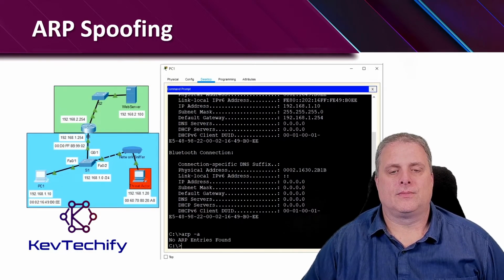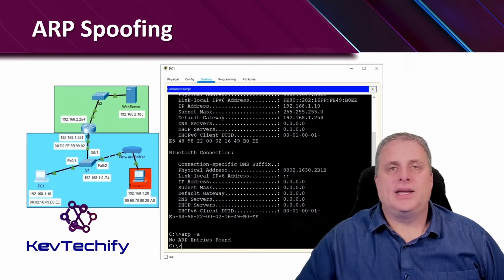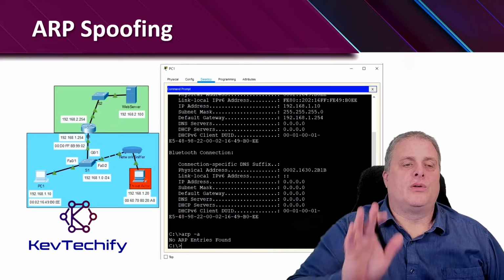However, if I take a look at my ARP cache with an arp -a, there is nothing in there, nothing in my ARP cache. It doesn't know the MAC address of router R1.